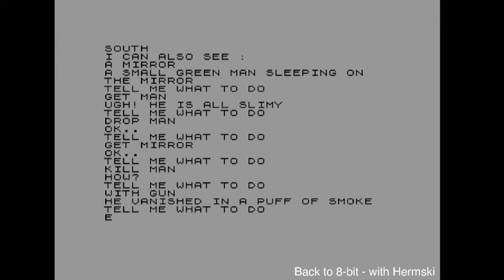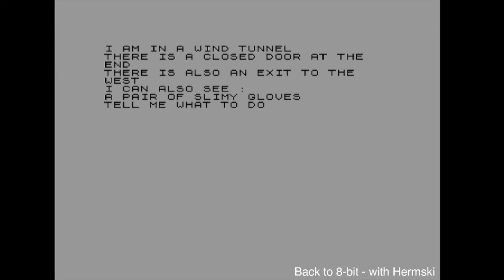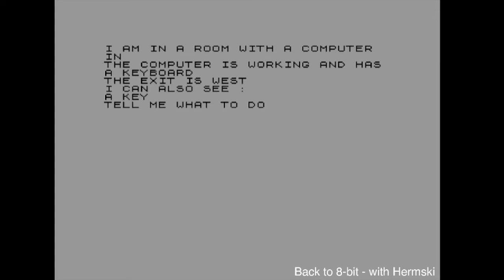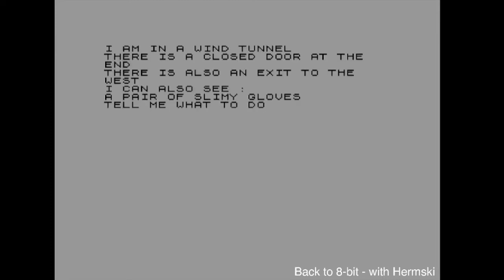We now need to move east. We should now be at the wind tunnel. And we need to open the door. We're now in the computer room. We need to get the key. And then we move west twice. And again.